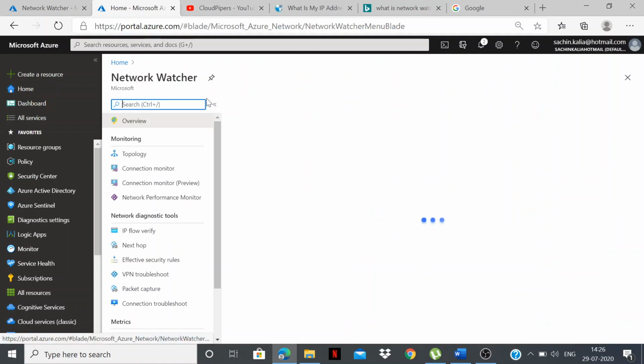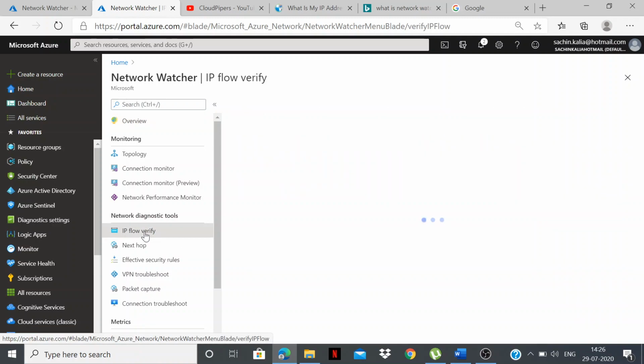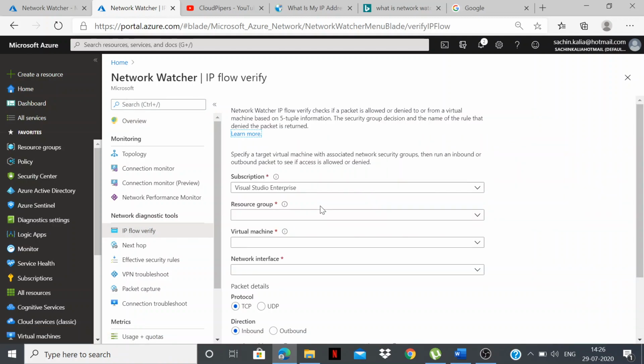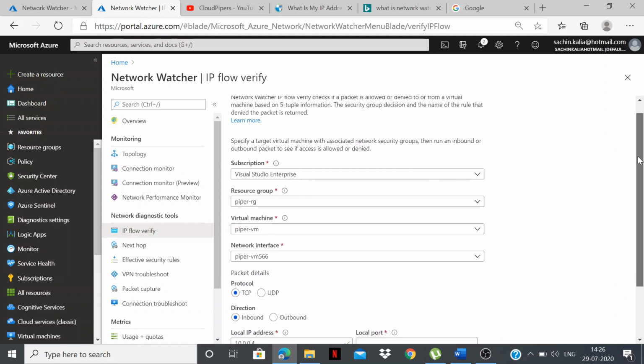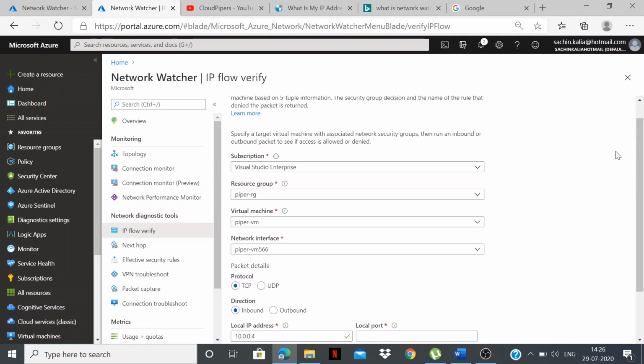So going back to Network Watcher, I'll be targeting IP flow verify. What it does is identify and verify your network flow from one IP address to another IP address. In my video demonstration, I'll be specifying a target virtual machine with an associated network security group and running an inbound and outbound packet to see if it allows access or not, right?